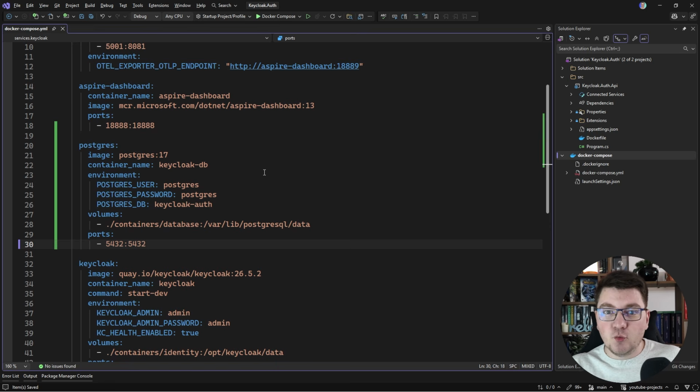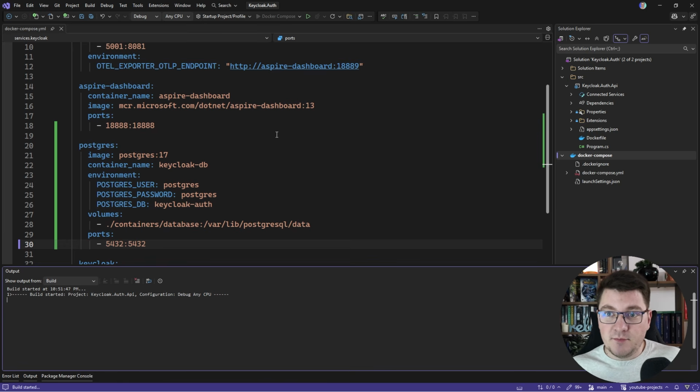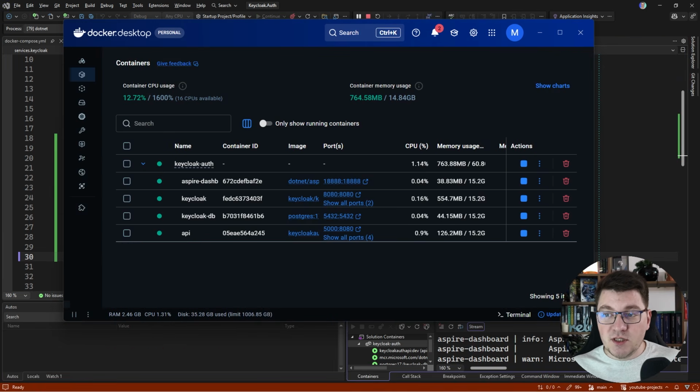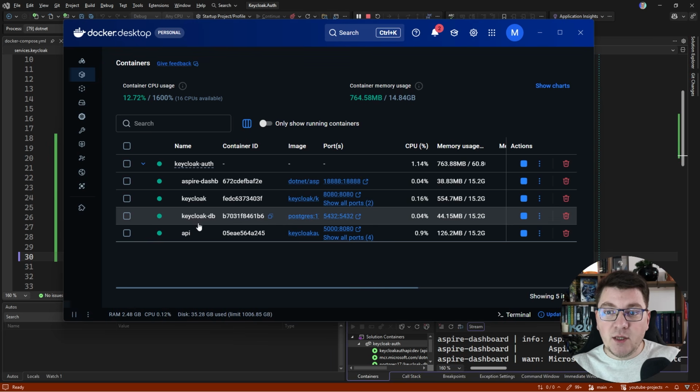Now, before we continue with the Keycloak setup, I want to just run this to confirm that my Postgres instance is starting up. And if I open up Docker Desktop, I should be able to see my Postgres database up and running, and we can find it here.